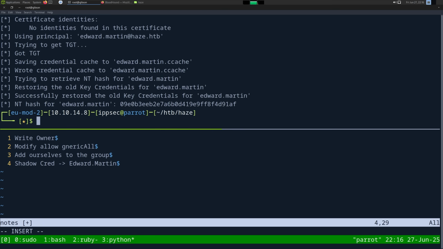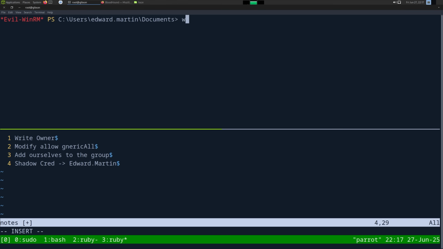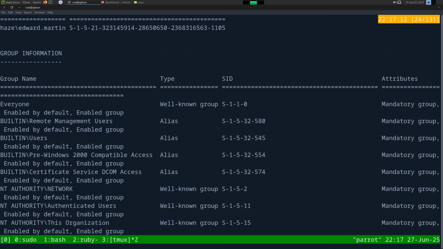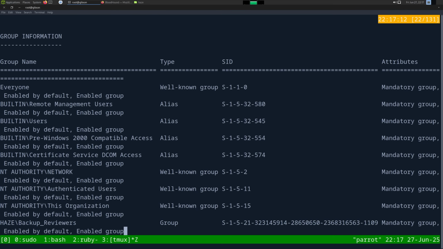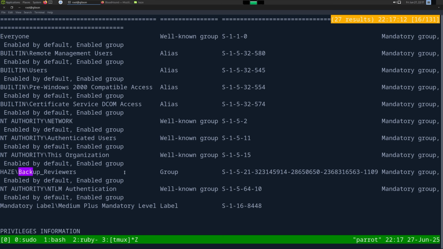And then we'll be able to use evil-winrm to log in as him. So there we go. We have this hash. And we can do evil-winrm -i 10.10.11.61 -u Edward Martin. I think -H again for hashes. And there we go. We're logged in. And remember, in BloodHound, we already looked at this. But if we do a whoami /all, it's going to show us the groups. And one of the groups was backup related, right? There we go. Backup reviewers.